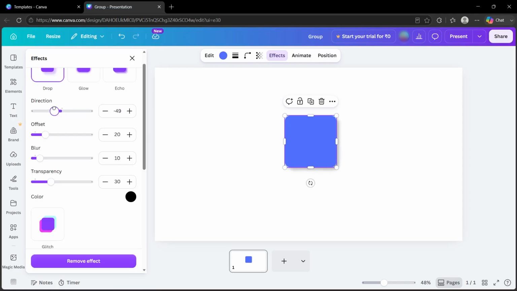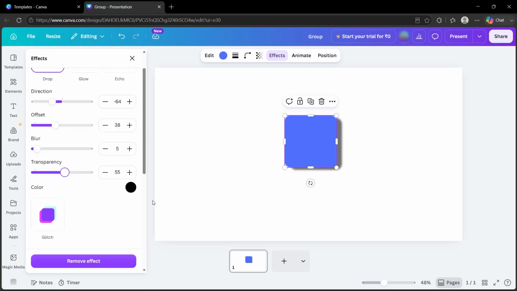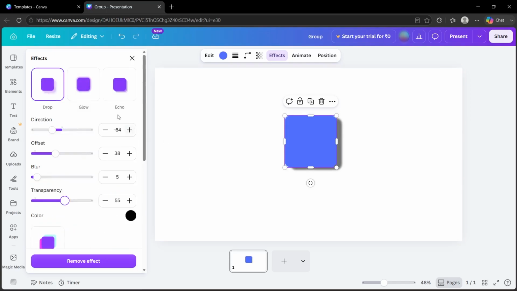So, you can change the values of things like direction, offset, blur, and transparency. Once you play with these values, you will see that a shadow is appearing behind your shape. You can change the direction of the shadow anyhow you want. You can make this up, left, down, or right. So this is pretty easy.